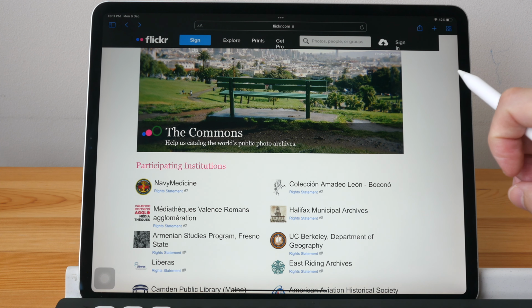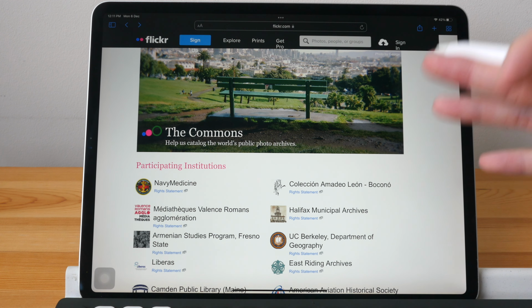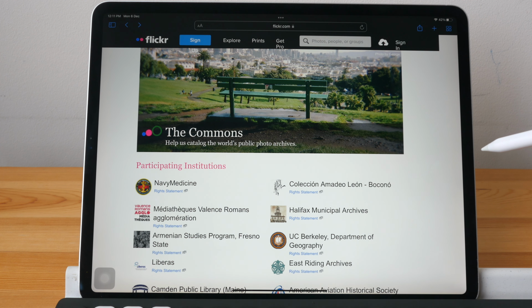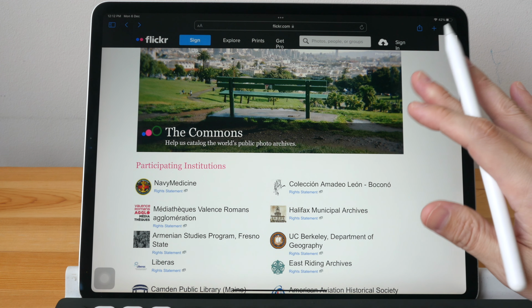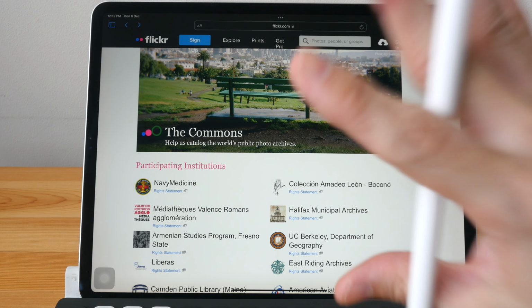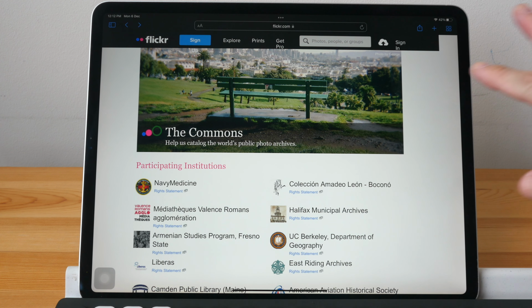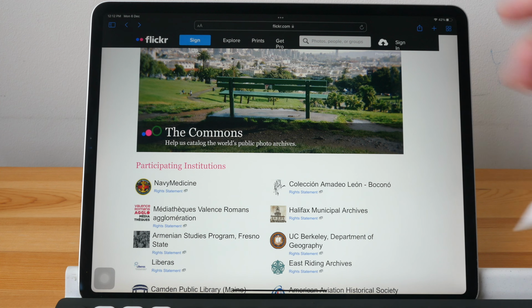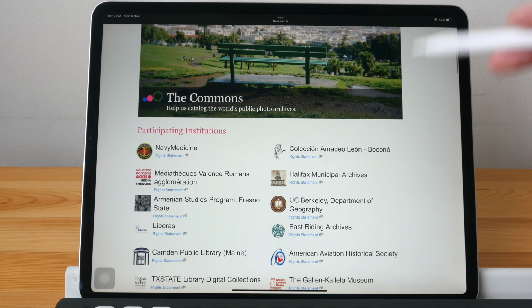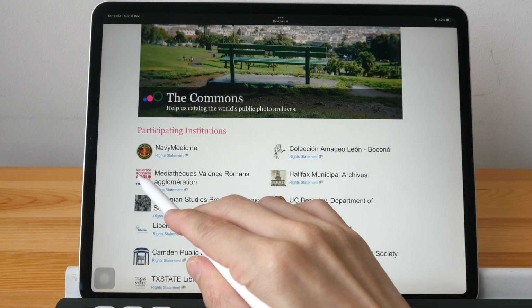Hey everyone, today I want to show you the Commons public photo archives where you can find copyright-free photos to use for your drawing practice purposes. These photos are hosted on Flickr. All the photos you can find in this section are contributed by institutions from around the world. They can be educational, government, or media institutions. And I find the photos here to be more useful compared to free stock photos.